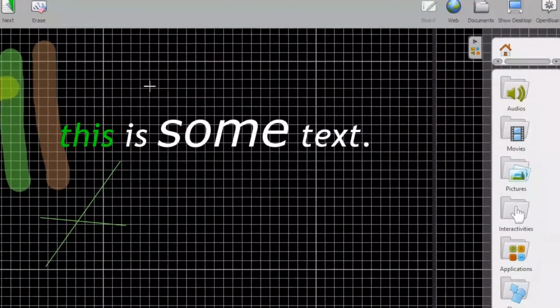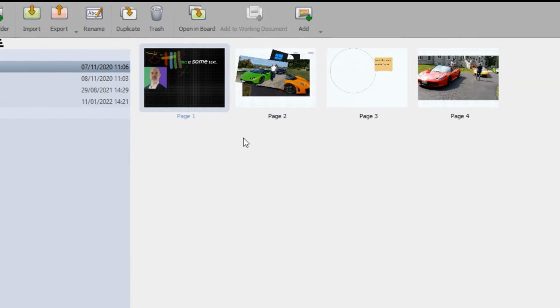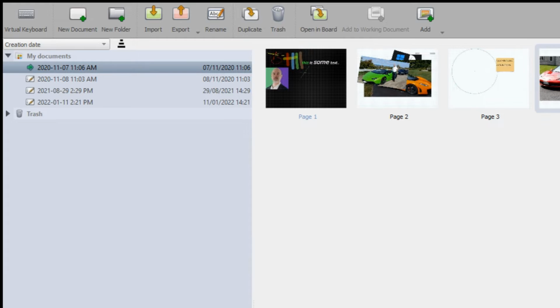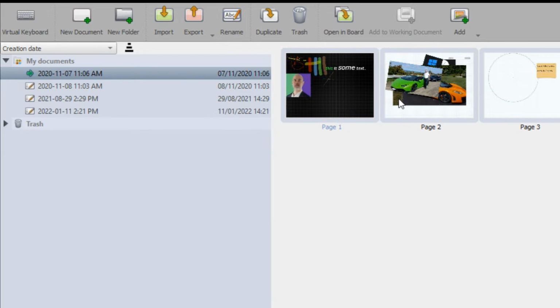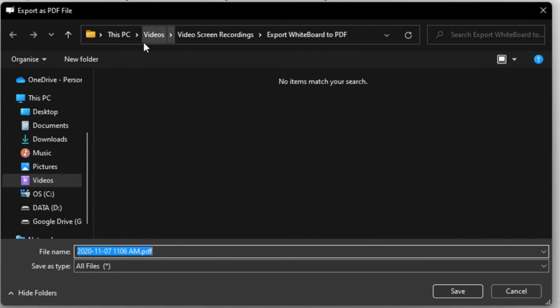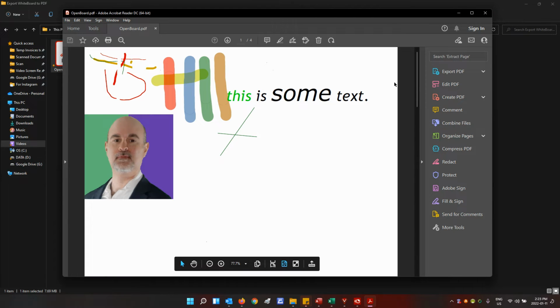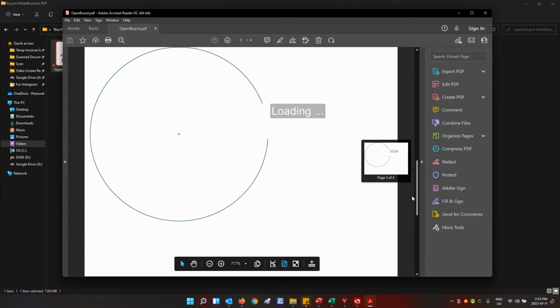So what we would need to do first with the OpenBoard, we go up to Documents in the top right, and you can choose any one of the pages in that document that you want, or Control A will select all of them and it'll export them all into a single PDF. So then you would just go up to Export and Export to PDF. Give it a name. Save that. And we now have our PDF of the entire slideshow.